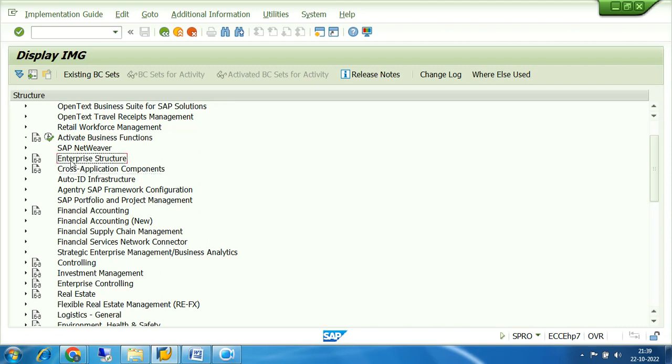Previously we were in the enterprise structure. Now we will move to another area. Here two things are there: one is financial accounting, another is financial accounting new. What is financial accounting and financial accounting new? What are we going to use? Actually we are going to use this node, not that node.